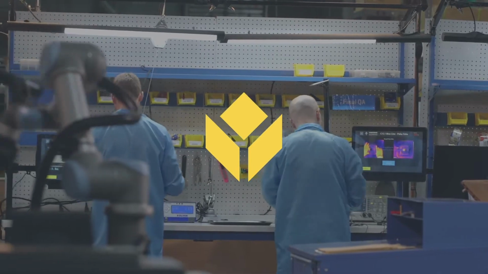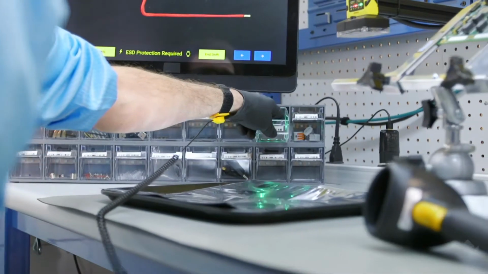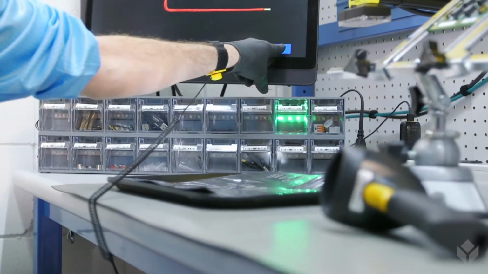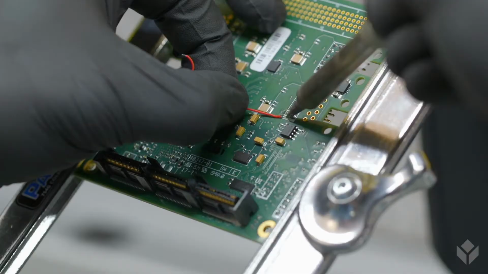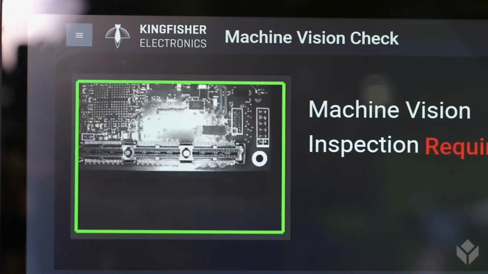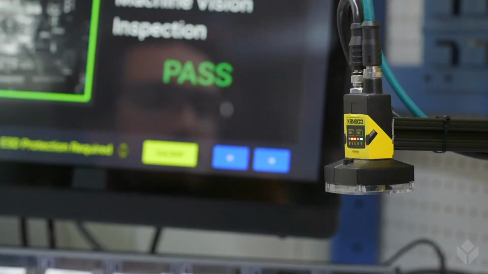Introducing Tulip, an operating system for the digital shop floor, connecting interactive work instructions to tools, machines, and sensors. Tulip guides operators and collects actionable data to control every aspect of the manufacturing process.